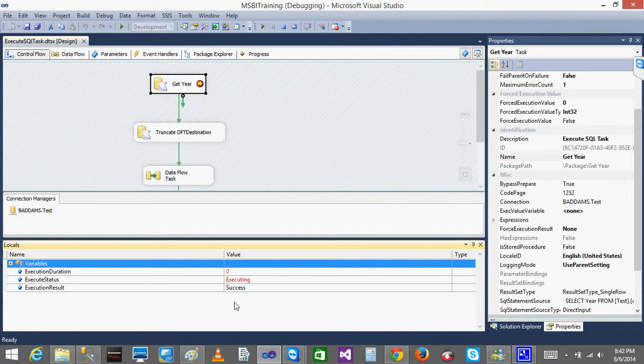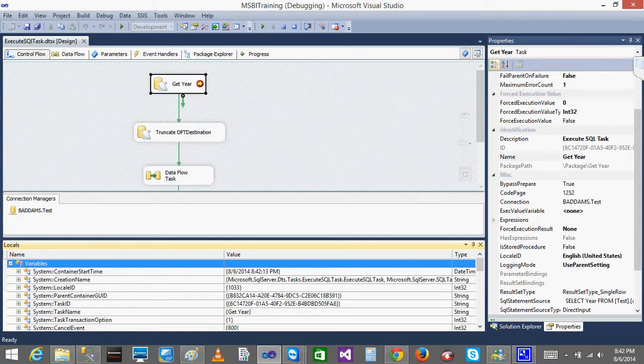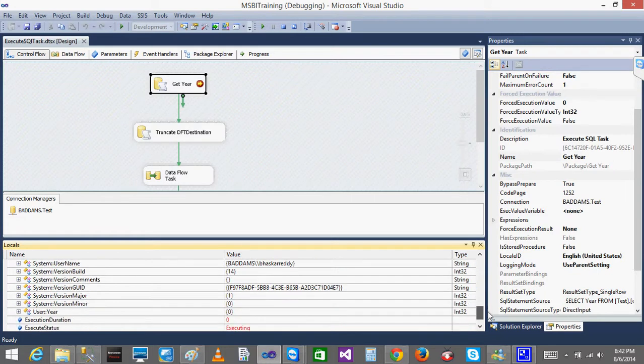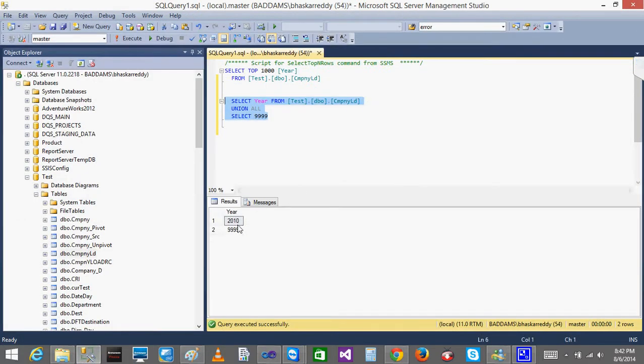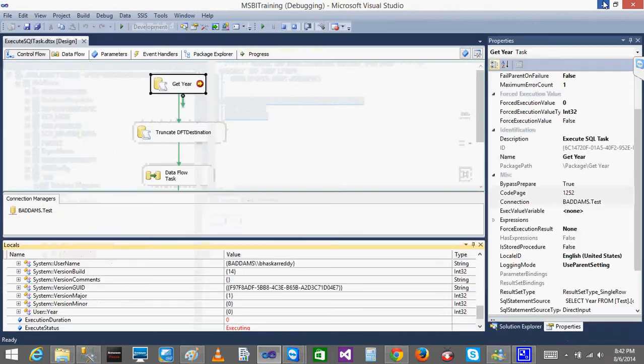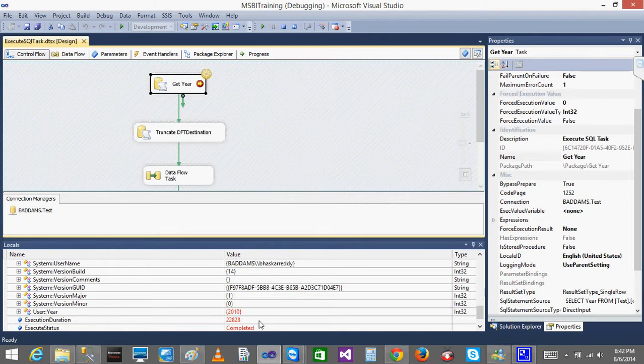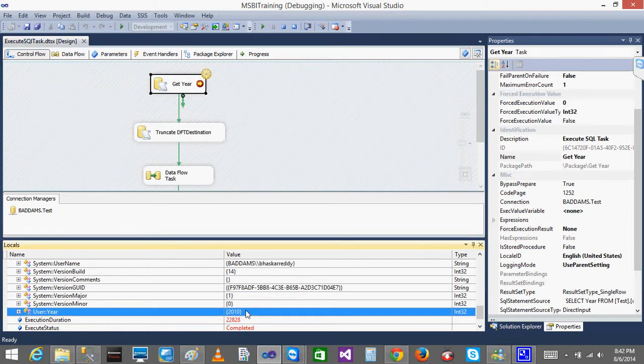Go to the variables. Since previously I opened this Locals window, I can see it here. There is no need for me to open it again. If I close it, then I need to open it again. See, here is 0, right? Now if I run this, I will get two results, but it will take the top one, 2010. I'll play it again. See, you got the 2010 instead of 9999. So nothing to be confused about. If you have multiple records, it will just take the top record value.